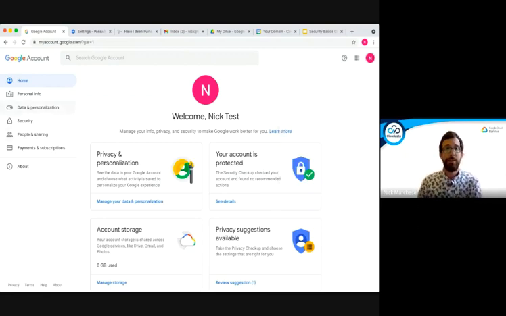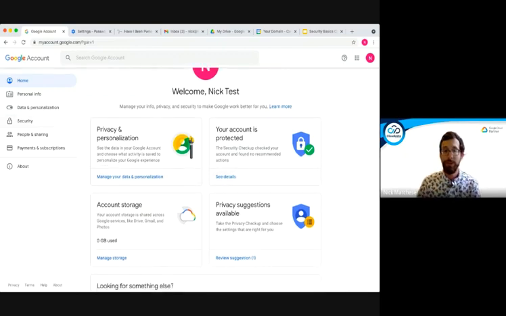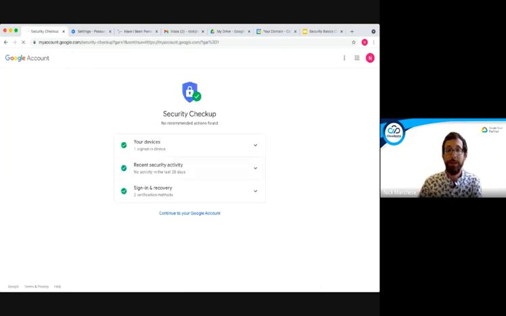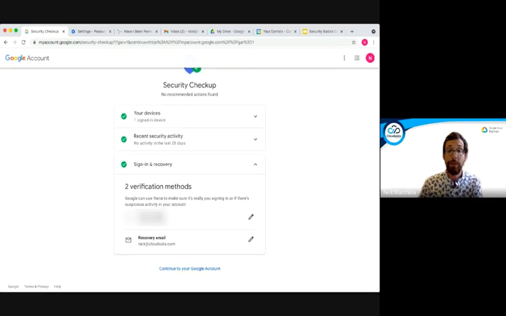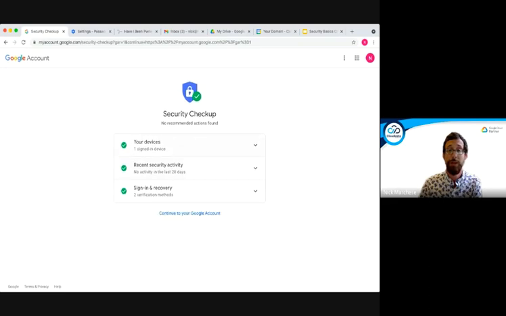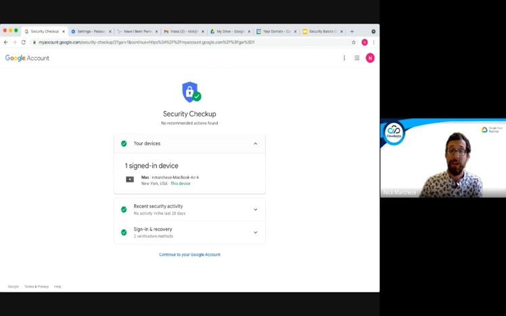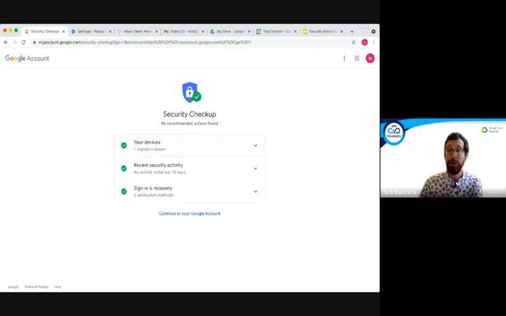There are these tabs over on the side. The security tab is going to really get into what we're looking for, as is data and personalization. But these little tiles that they have right here are really helpful too. So we have "Your account is protected." If you were to go into there, you might have some recommendations. You can see, okay, do I have a recovery email set up and a phone number? Do I have devices set up, and do I recognize all the devices that are connected to my account?